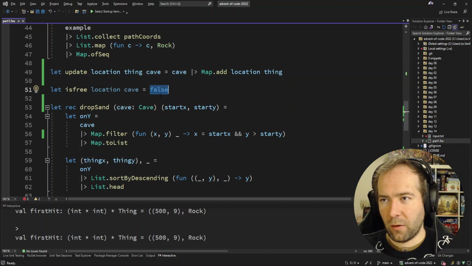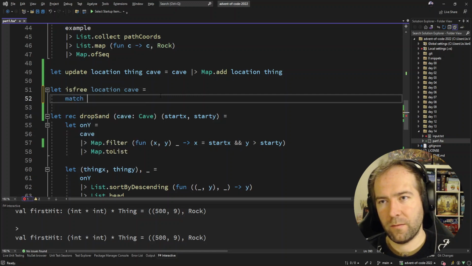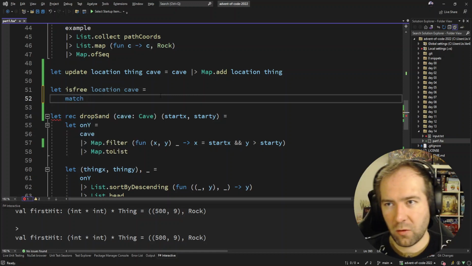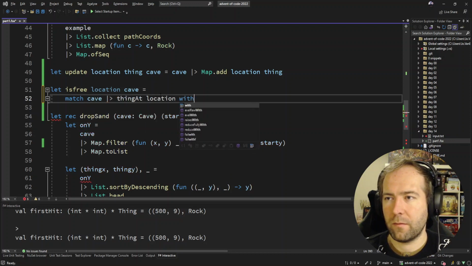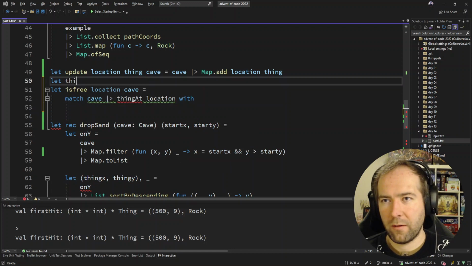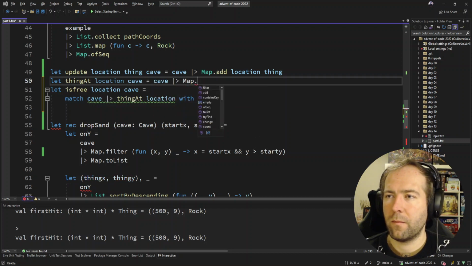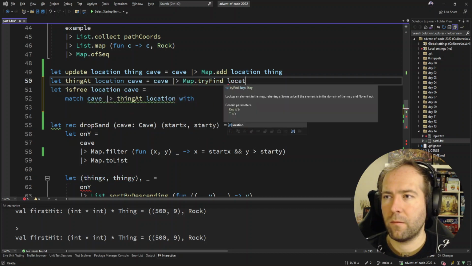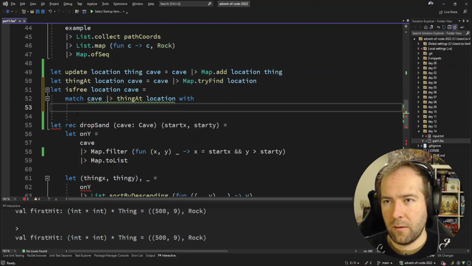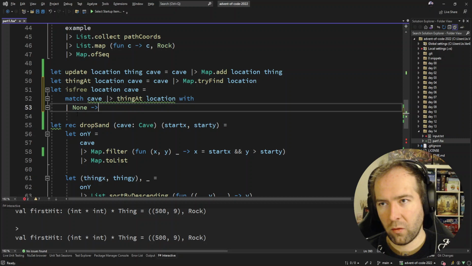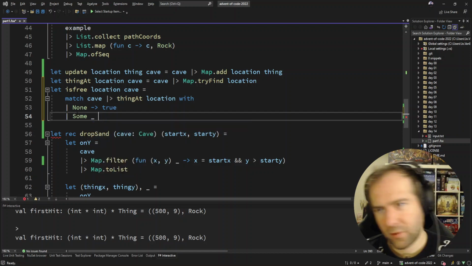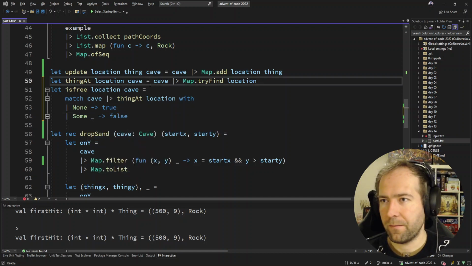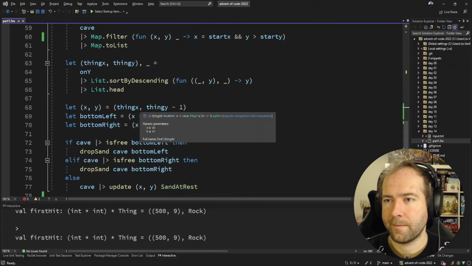So let's look up what is in there. So it can be that there's nothing in the map, so let's write a thing add. And let's try find. So if we have nothing, that means it's void, so it is free. If we have something, and it can be rocks or sand at rest, we don't care. That's not free. That's occupied. There we go.